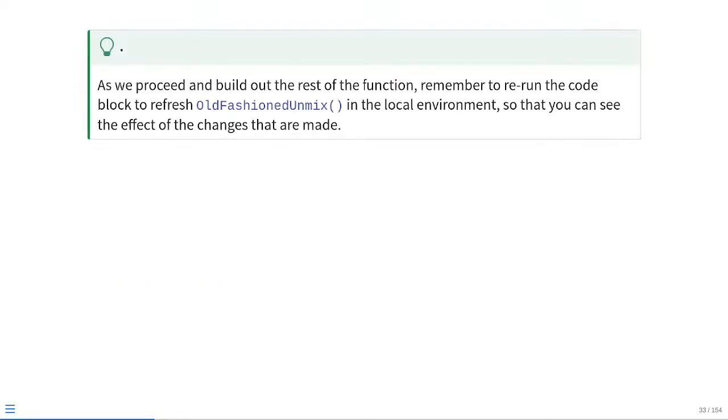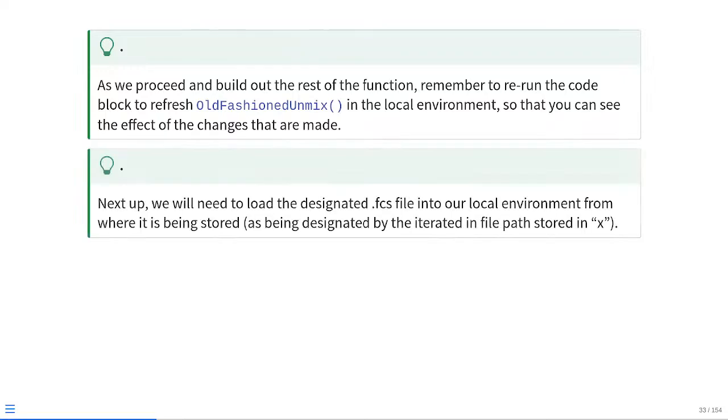So, as we proceed to build out the rest of the function, just remember, anytime you make a change to the function, rerun the code block in which it's found, so it's refreshed in your local environment, so that then you can take advantage of all those changes that you have made to that function in terms of new arguments or alternative things that are being returned by the function itself. So, next up, we're going to go ahead and load in the designated FCS file into our local environment from where it's being stored, being designated by that iterated in file path in terms of that x argument.